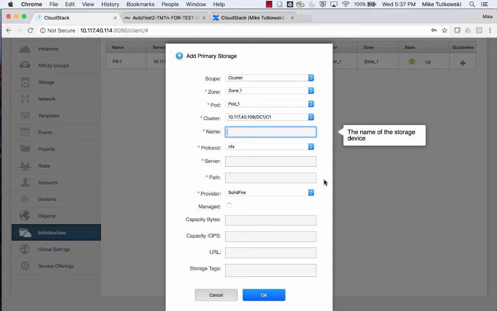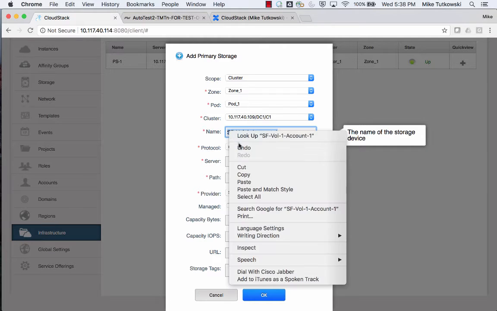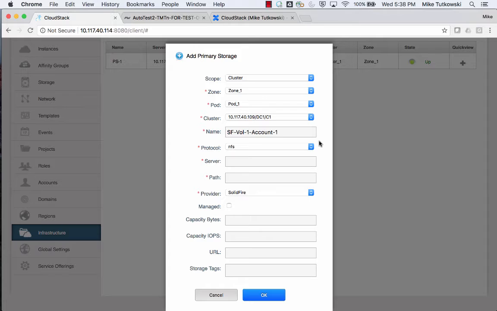Now this is going to be based on a SolidFire volume, so I'll give a name like SF, let's say something like this, but I'll say SF vol dash 1 dash account 1. So this is my first primary storage for account 1. I'm just going to go ahead and copy that. I feel like I'm going to use that in a bit again.